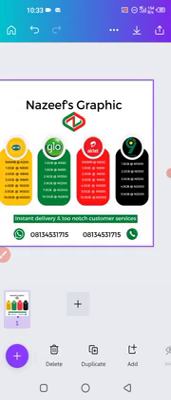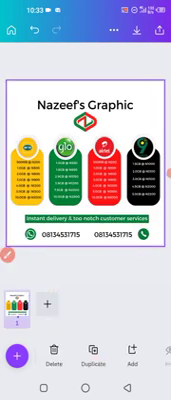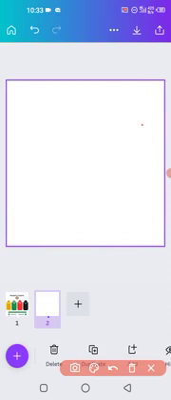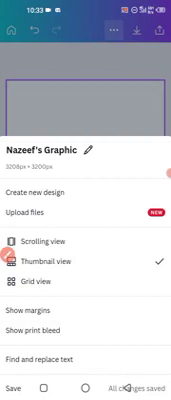Let me click on this one. This plus sign that you are seeing now, once we click on it, you are going to add another page, so that will be used for your design. But for you to be able to do this, if you click on this three dot here, make sure you choose this thumbnail view.